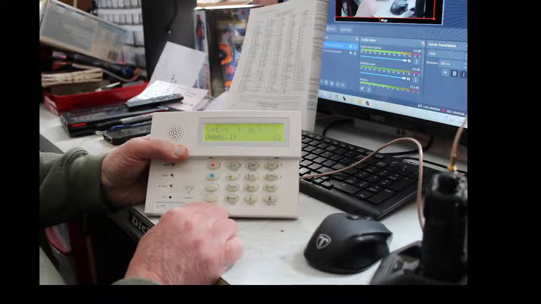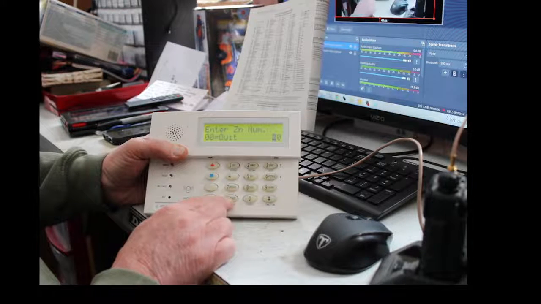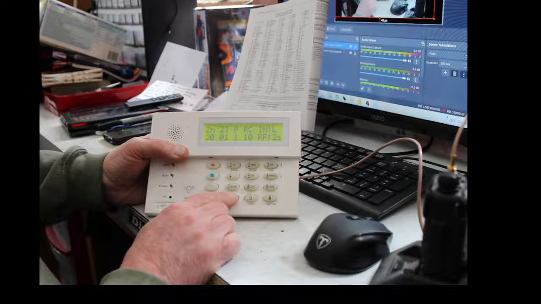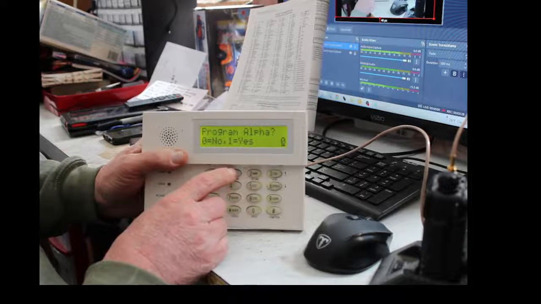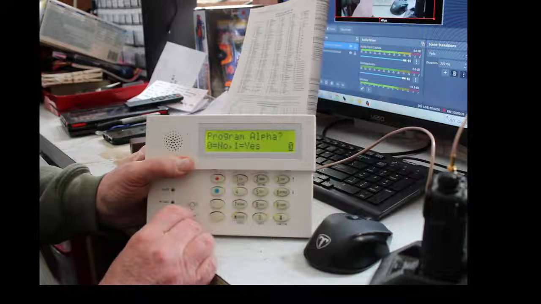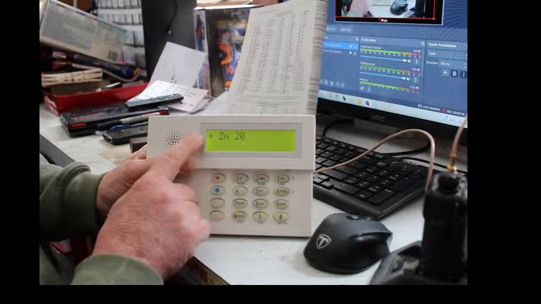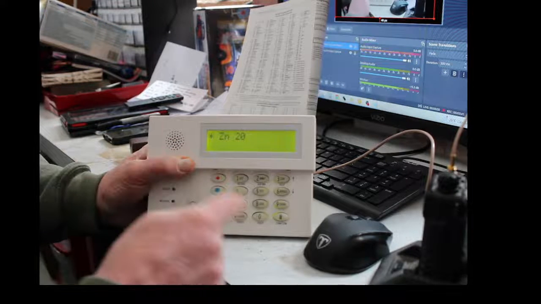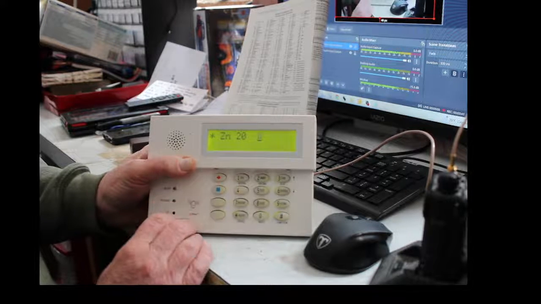Just hit no. So now the zone we want to change is 20, so hit 20. And then just hit star until it says alpha programming. Programming alpha, say 1 for yes. Make sure you guys can see that. I hit 1 for yes. Custom words, no, we're going to do that after. So now you're at zone 20, but it still makes you hit star 20 to move the cursor to the first word. That's kind of stupid, but that's just the software.